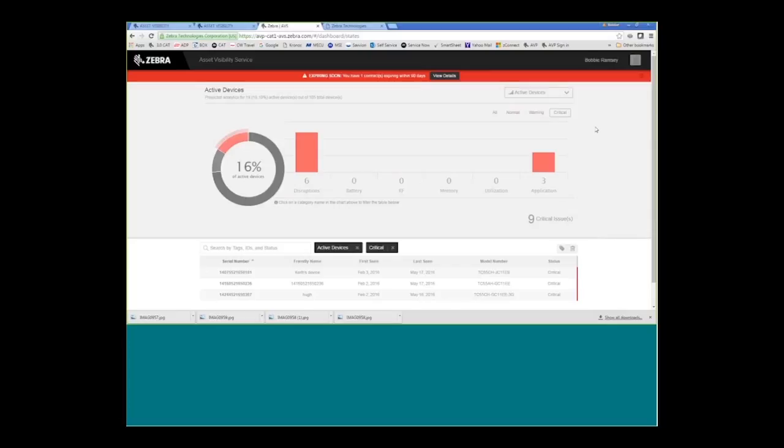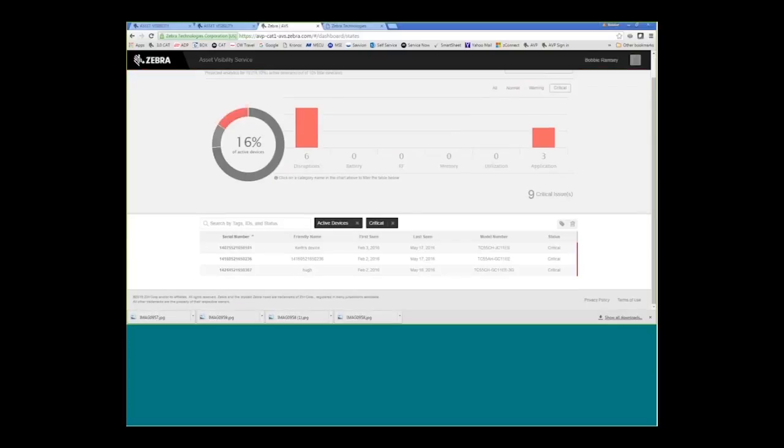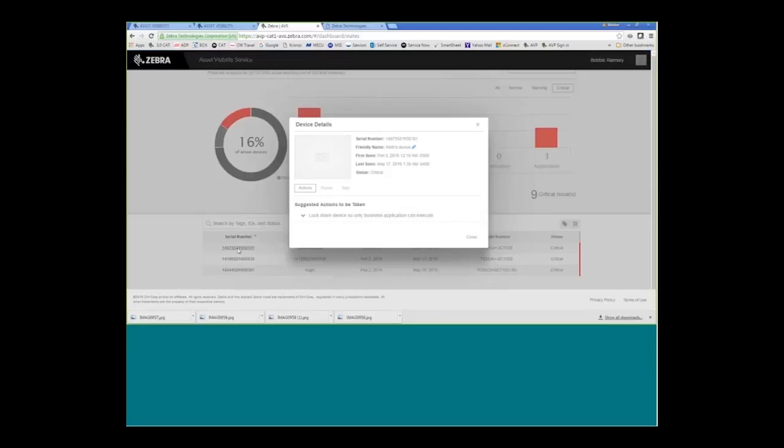So now I want to get into some detail. What is it that is going to happen to these devices? If I scroll down and look at my individual serial numbers, I can click on those and bring up individual information. I can see all my device details at the top. If you wanted to, we can put a device image here. But the most important thing here is where we're using this predictive analytics. So we're saying on this device that the action you need to take is to lock down this device so only business applications can execute.